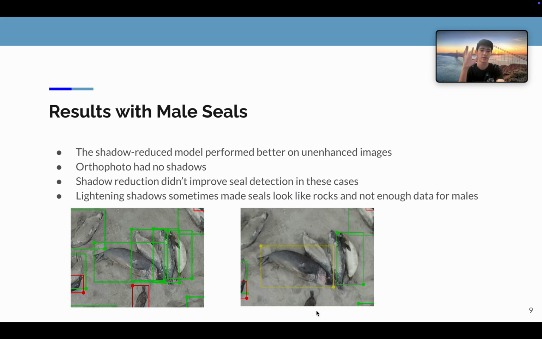As you can see here, this is validation data. This is a shadow reduced model looking at a shadow reduced orthophoto, and then the other one's a raw model, which is just not shadow reduced, looking at a raw orthophoto. So you can see for the shadow reduced model, the male, which is the biggest seal in the middle, is actually mislabeled as a female. This is because there's just less depth in the male, it is lighter, and that caused the shadow reduced model to be inaccurate. Whereas the raw, despite being a lot less accurate overall, still did better on the male. It still got the male correct.